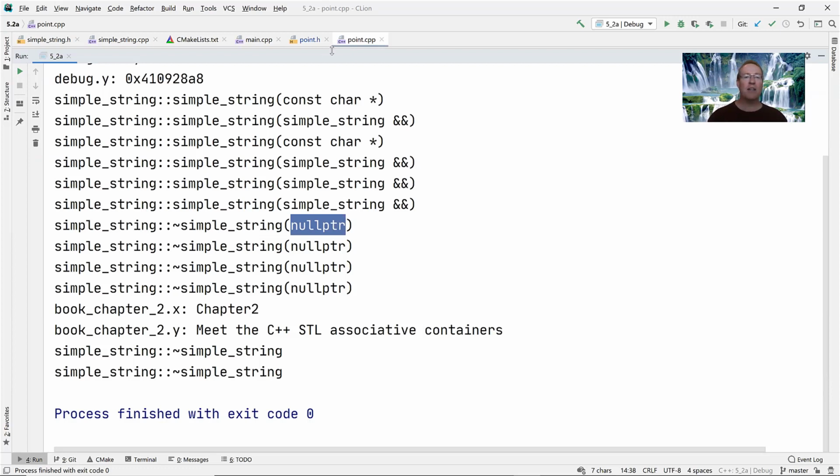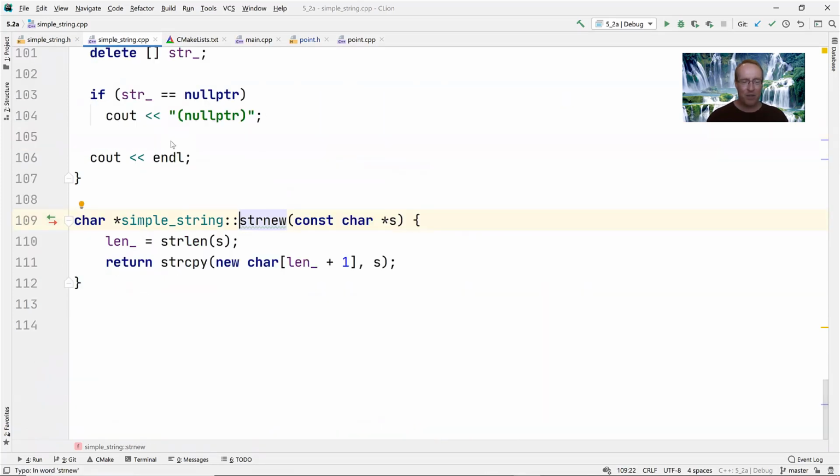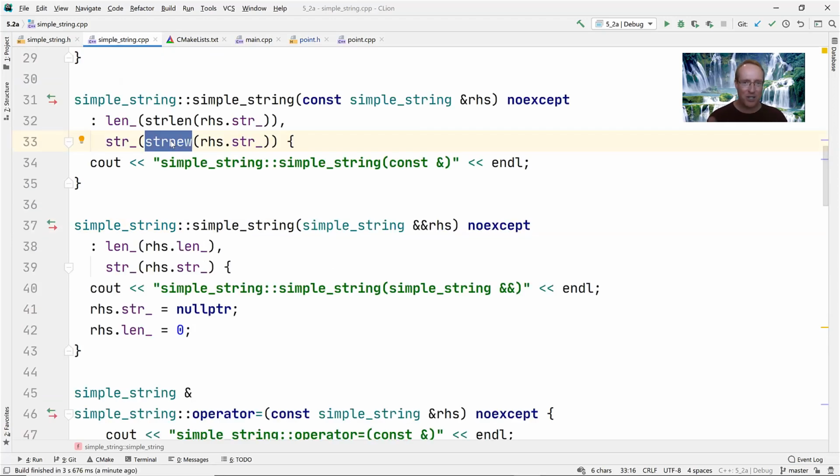So let's go over here and take a look at simple string, and we'll see how its move constructor is defined. So remember, here's the old copy constructor. This copy constructor made a literal copy using new char and strcpy to actually copy the contents of the right-hand side into a new, fresh version of the left-hand side. So there were actually allocations and copying taking place. In contrast, look at what the move constructor does.